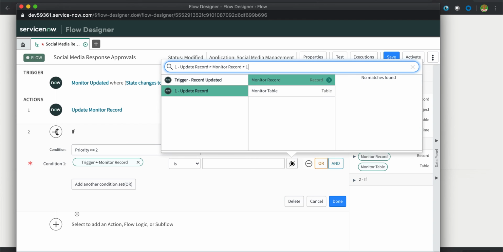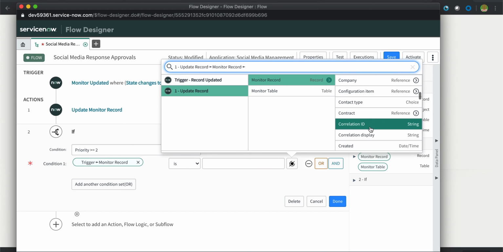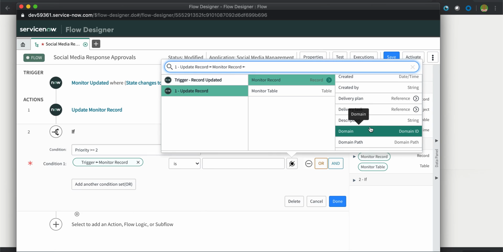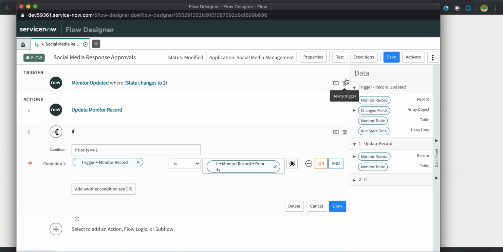I don't have that. Let's scroll down here. Let's get priority. That's what we need. Priority right there. We get priority. The trigger monitor record is monitor record priority.